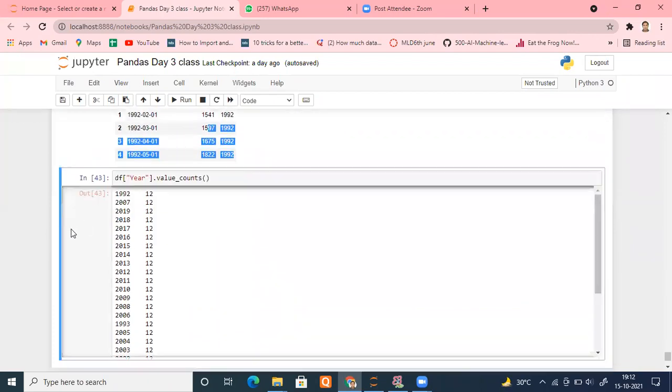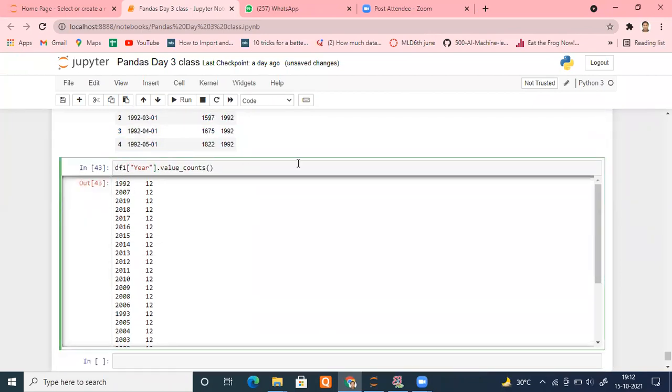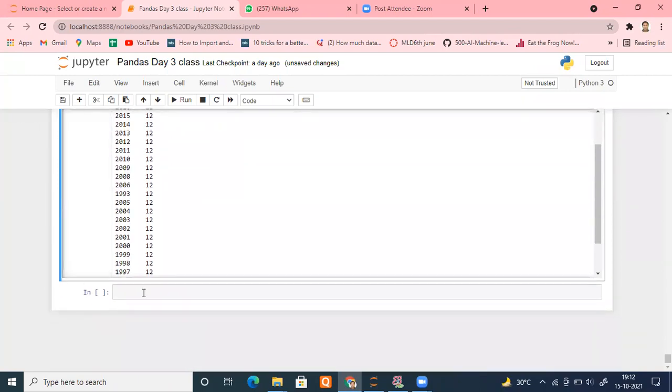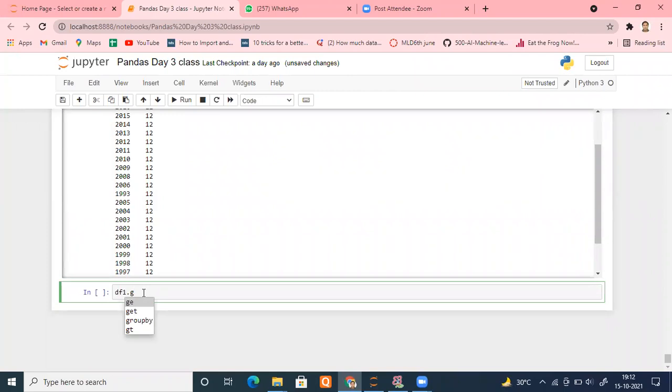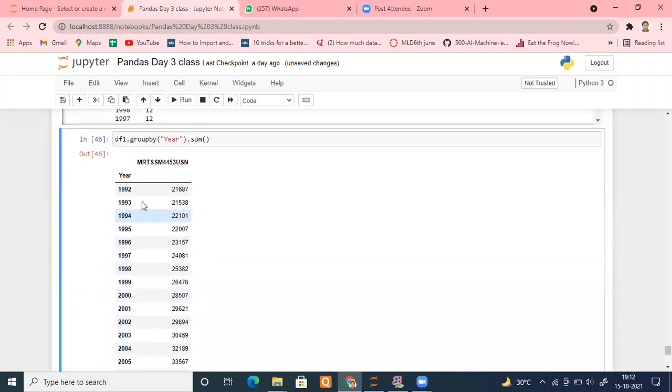Okay, very, very easy. Why are you people not studying? Let me put df1 here. df1 dot groupby. Remember? By which column do you want to group by? Year column. It will give me an object. We want to find out the sum, that's our requirement. And see, I got immediately 1992, this much was the sales.